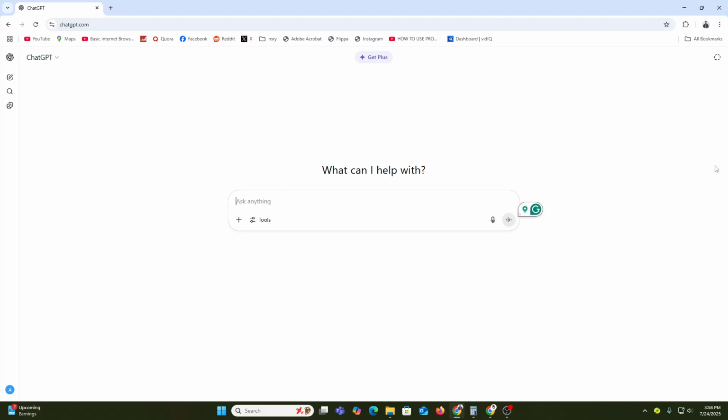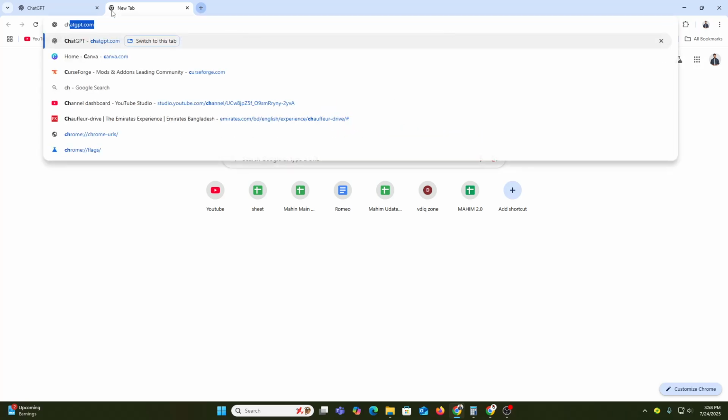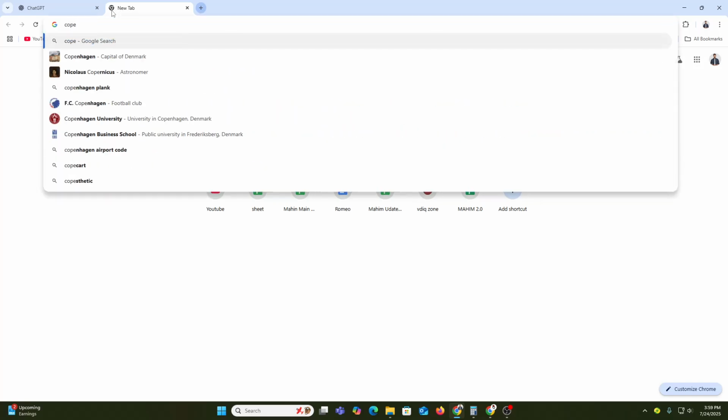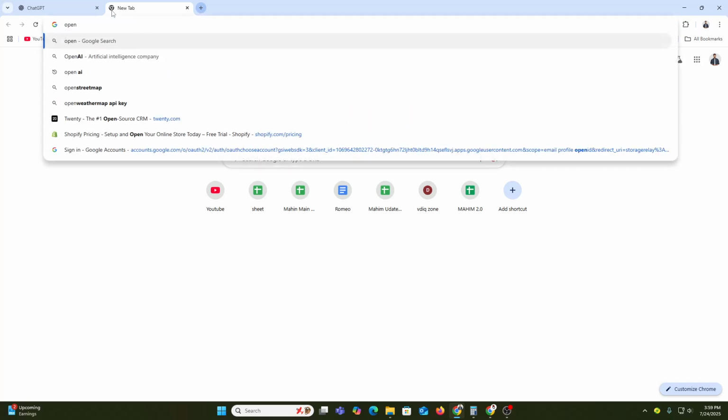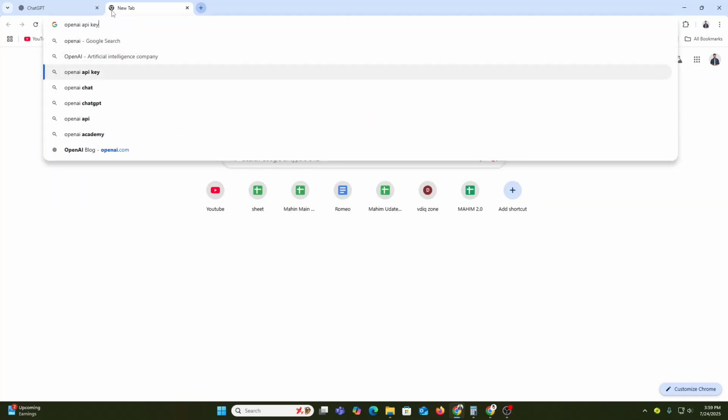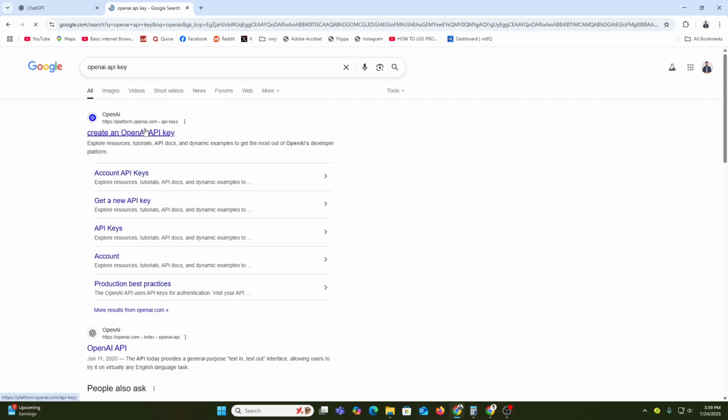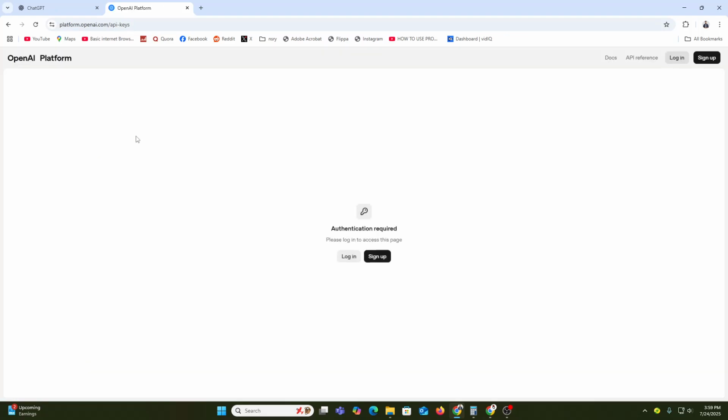So first of all, you just need to go to OpenAI. Once you come over here, you just need to search for and log in, or I can say, use a URL. Search for ChatGPT or OpenAI API key. Once you search it, you will get a result called platform.openai.com. You just need to go over there, and once you go to that place, you just need to log in.